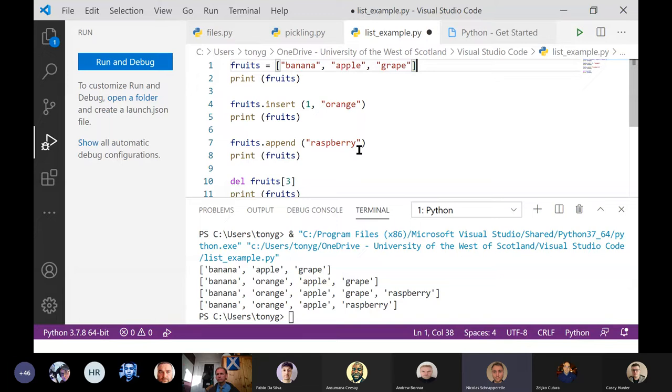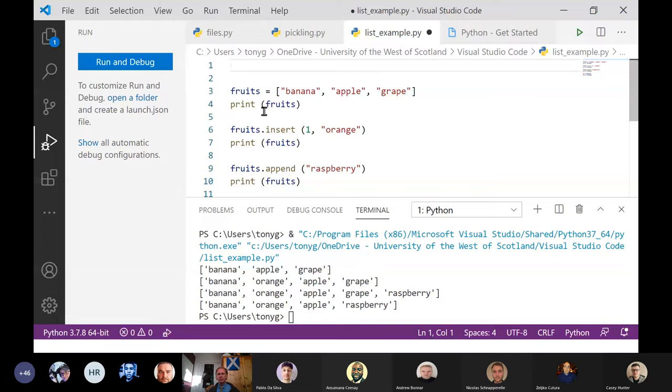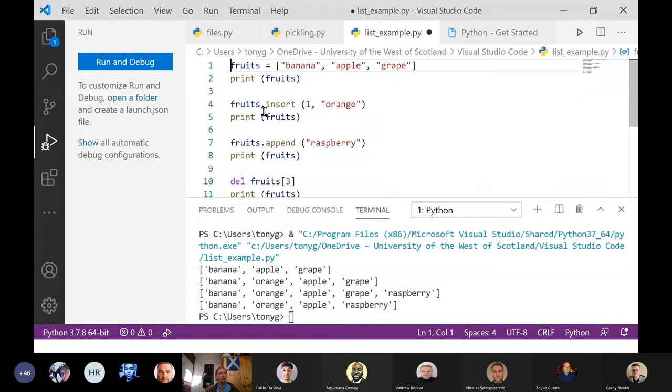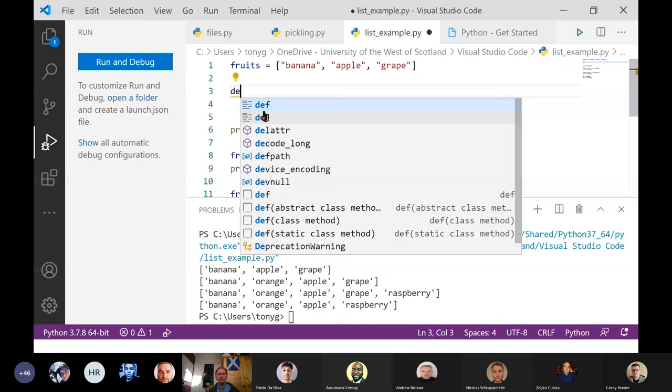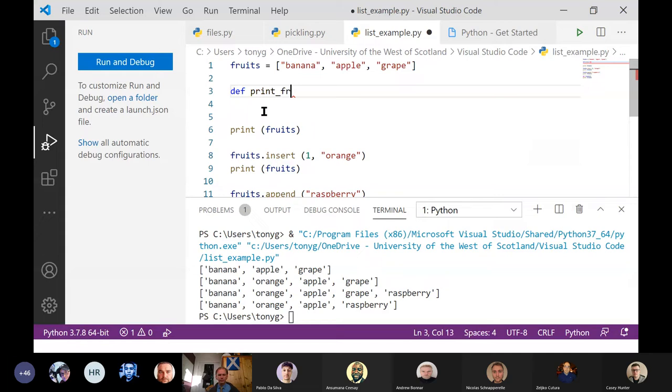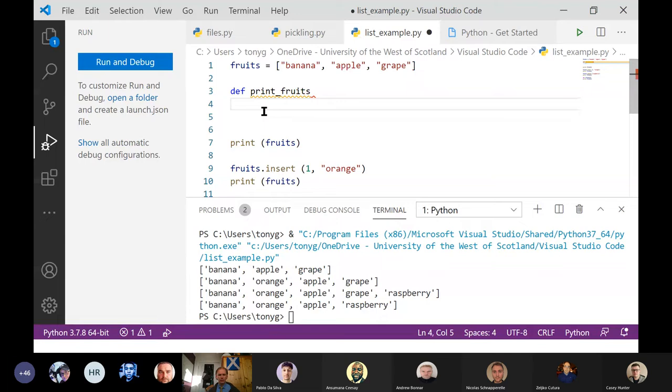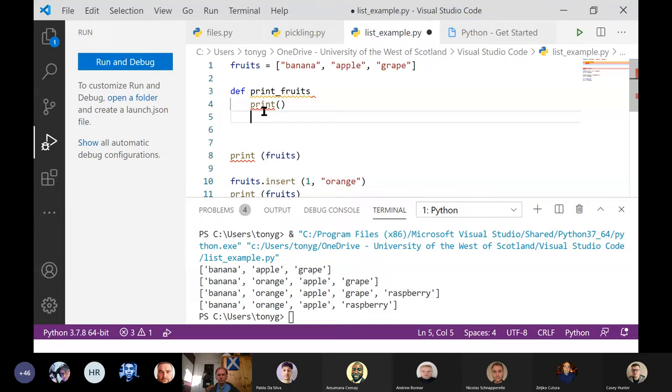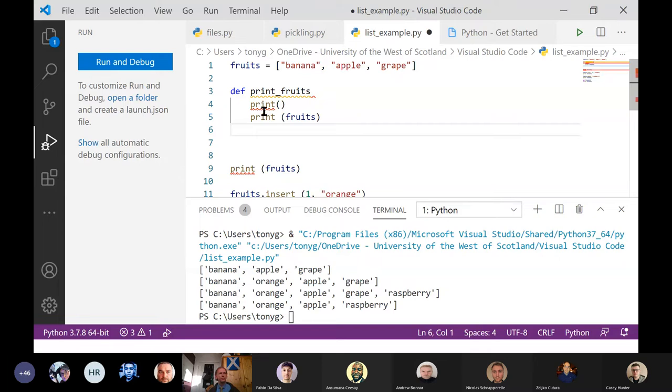Thank you. So I'm going to add in a function to make it clear where things are. Rather than just printing fruits, I'm going to define a function called printFruits. I'm going to take a new line and then print the whole list.